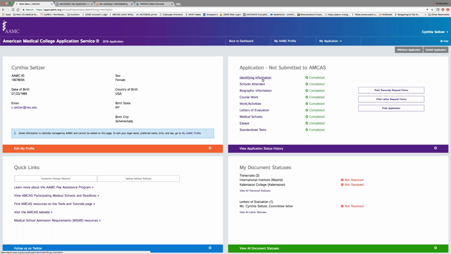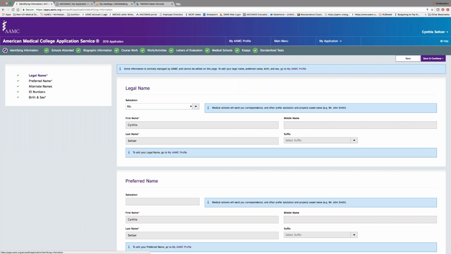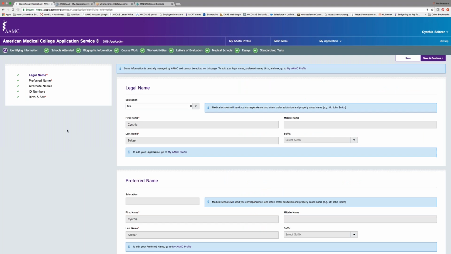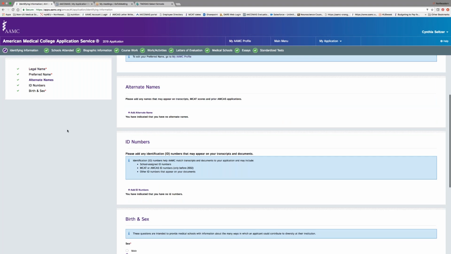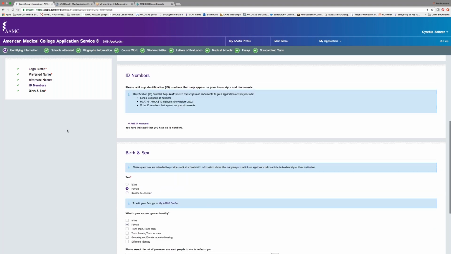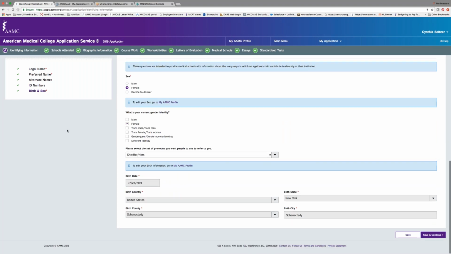So let's get started. We're going to start in the first category, identifying information. This section, happily, is pretty straightforward and easy. You're just going to fill out your name. It's assigned you an ID, and you have all, I believe, taken the MCAT, so you should have an AMCAS ID number that you were assigned when you took the MCAT. You'll put in your birth date, where you were born, all of that information. So that first section, happily, is easy to fill out.